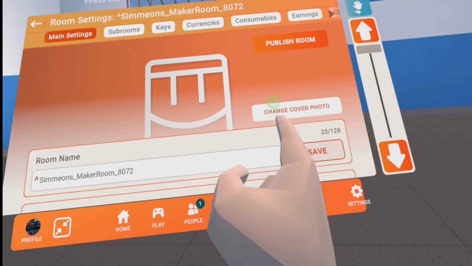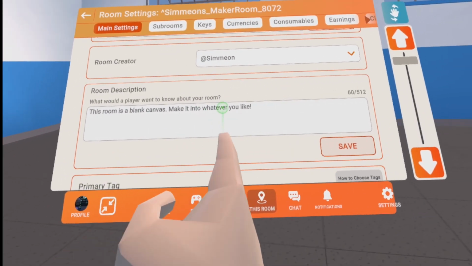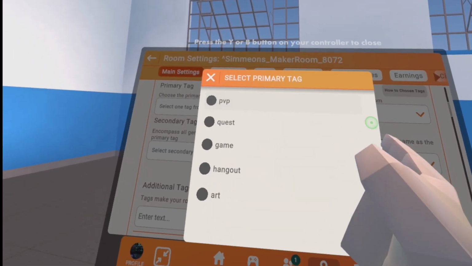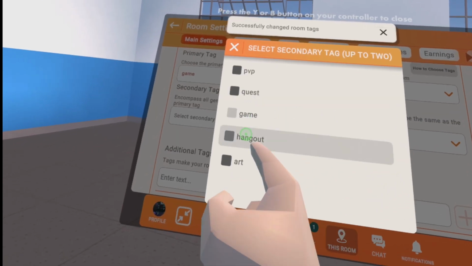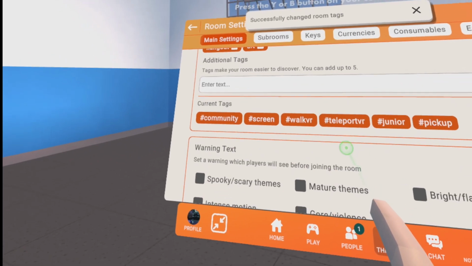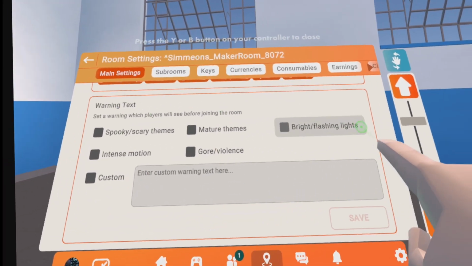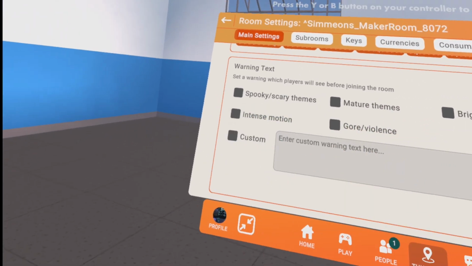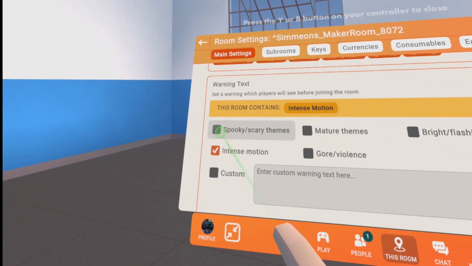So main settings, you can put a picture here, add some information, a Rec Room description, and set some text for your room, like game, and secondary could be hangout and art, something like this. And the additional text, if you want to set a warning text, if you have violence or intense motion, you just click this and people will be warned when they enter.